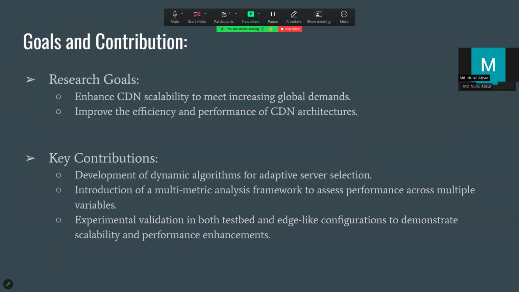The goal of this research is to enhance CDN scalability to meet increasing global demands and improve the efficiency and performance of CDN architecture. The key contribution of this paper is to develop a dynamic algorithm for adaptive server selection. We also introduce multimetric analysis. This multimetric approach is suitable for assessing performance across multiple variables, such as RTT and CPU utilization. Experimental validation in both testbed and local edge configurations demonstrates scalability and performance enhancement.